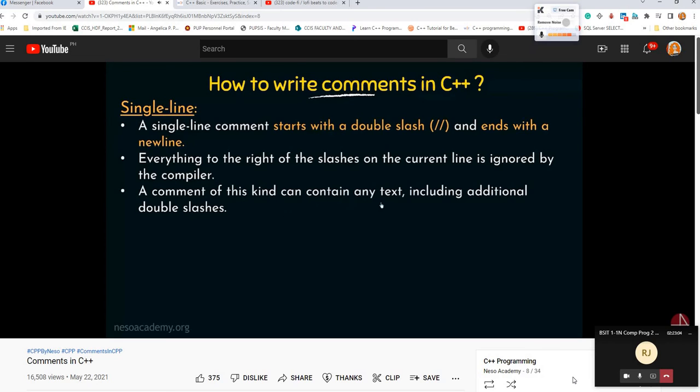A comment of this kind can contain any text, including additional double slashes. So it can contain text, it can even contain other double slashes as well. Just remember that this is only for single lines. So if you want to comment two lines using single line comments, then you will have to put double slash on both the lines. That is how multiple lines can be commented using these single line comments.